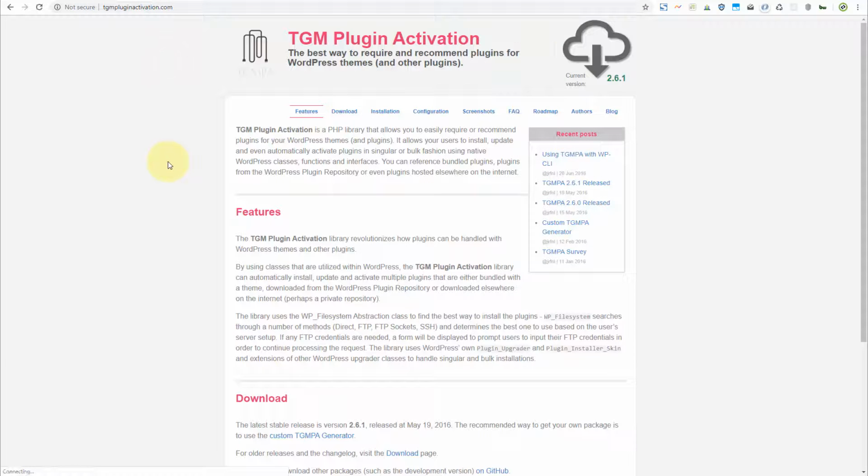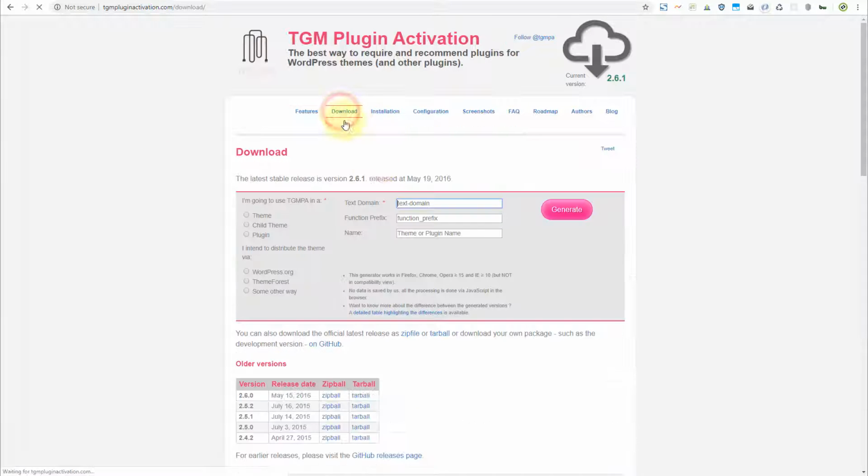So let's go to tgmpluginactivation.com and customize our own prefixed plugin. Enter the text domain, themes functions prefix in the theme name, check the theme form the left choices, and the market theme forest, then click on Generate.